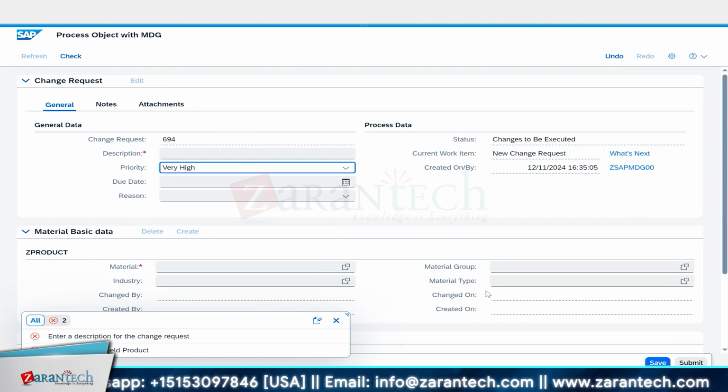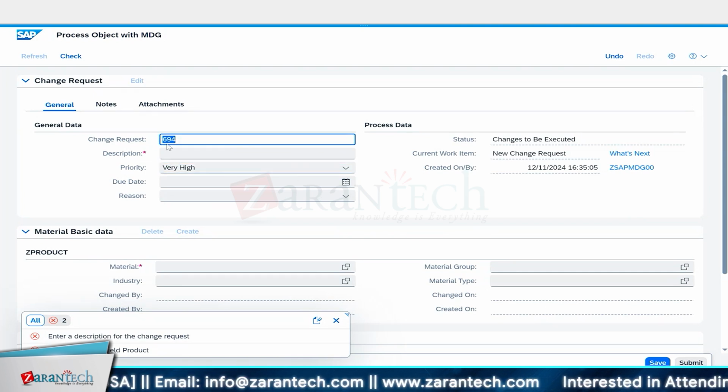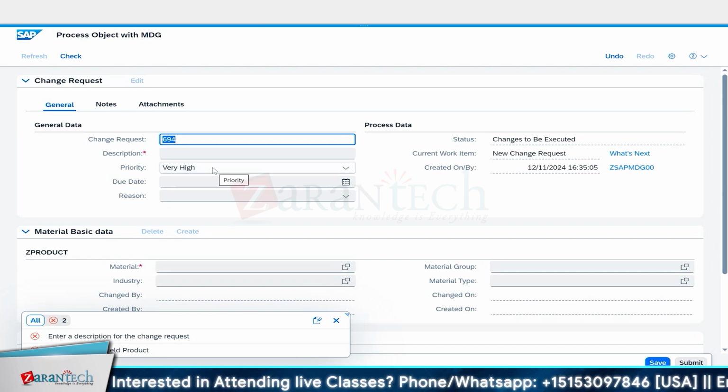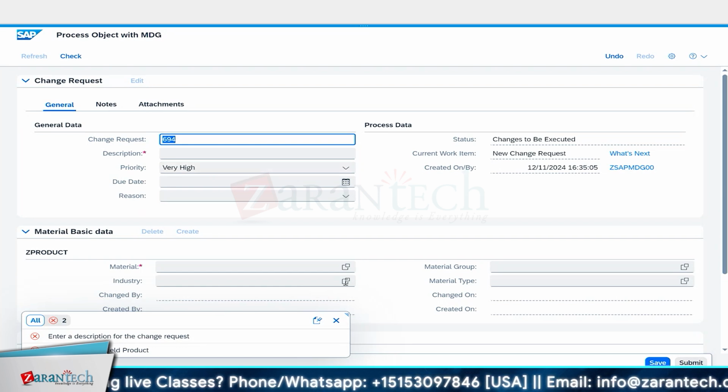Now on what basis is it calculating the SLA? Because here we are specifying, for change request number 674, very high is the priority, which means it has to be approved within that day. Now the system will calculate when it was created and when it was finally approved. In between, how many days are there? If it is less than a day, it will consider it as met SLA. If it is more than 1 day, it will consider it as does not meet SLA. So for reporting purposes, this will be helpful.